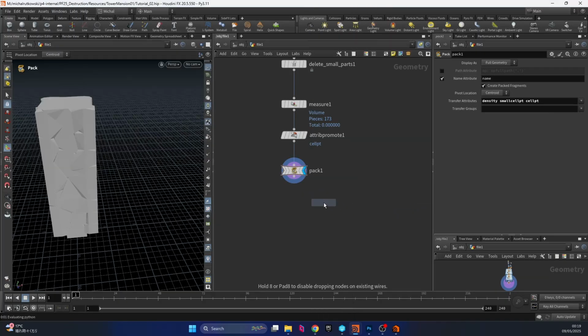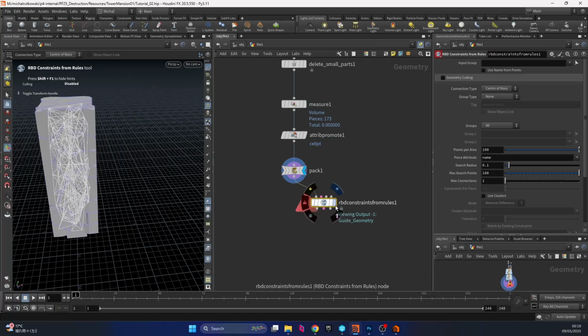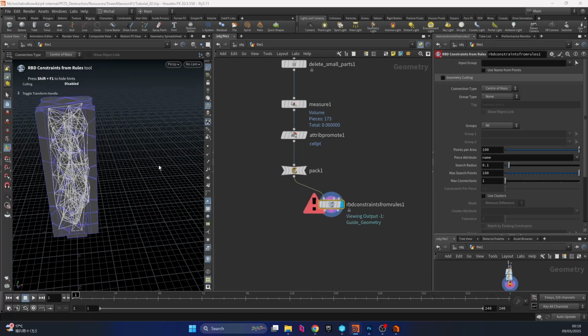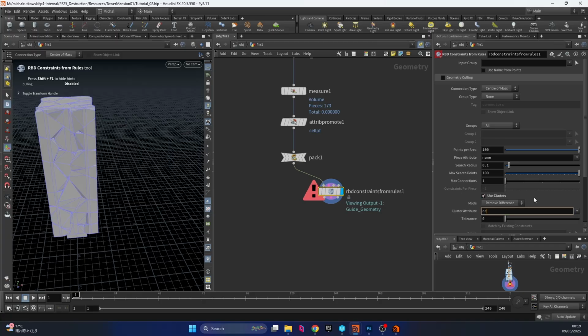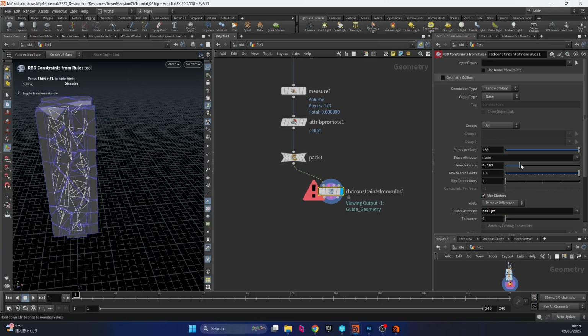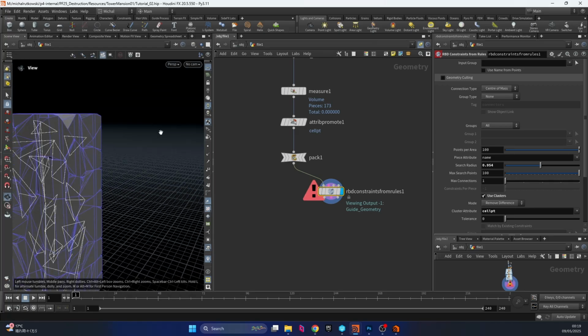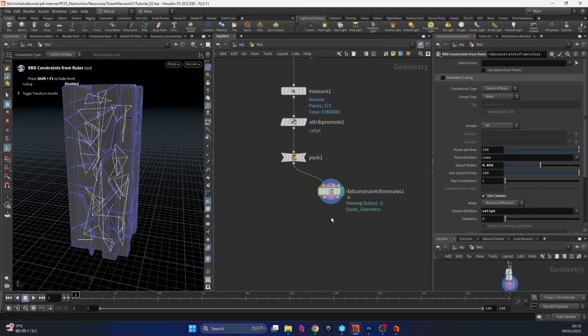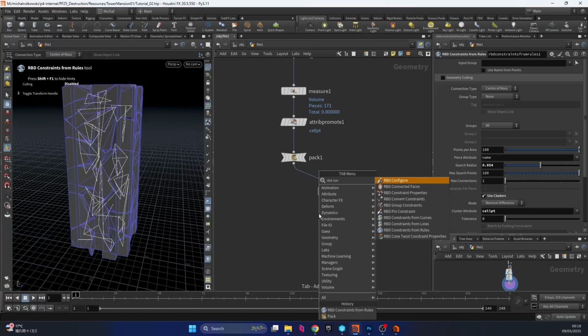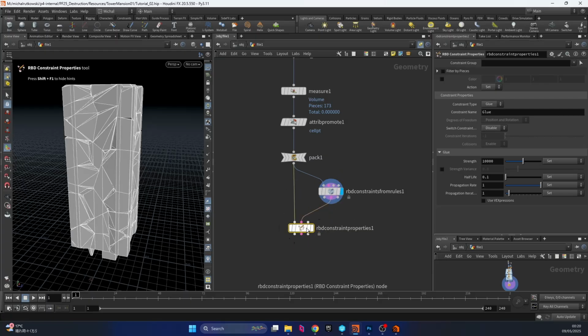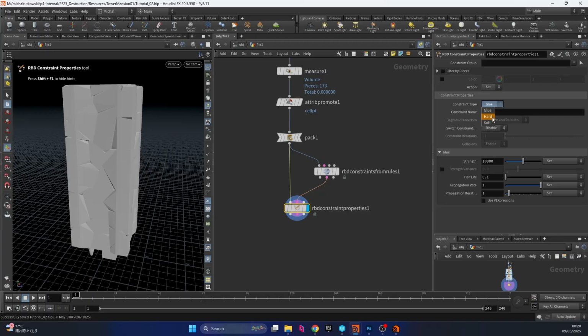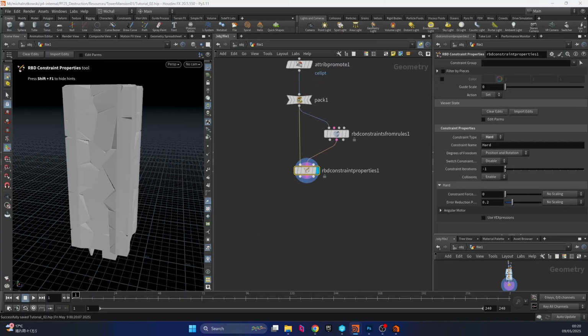Now we are going to start creating constraints for our simulation. And this will be largely based on clusters with slightly larger radius. We get a constraint network like this. We're going to also configure our constraints with the RBD constraint properties SOP. Plug them in, as well as our geometry from earlier. Change the constraint type to hard.